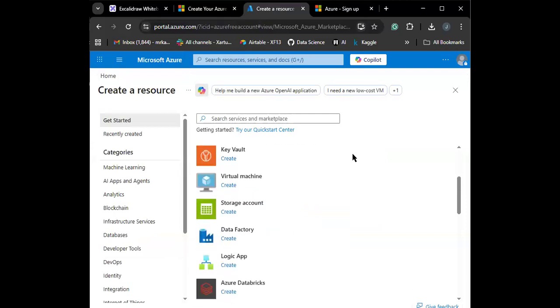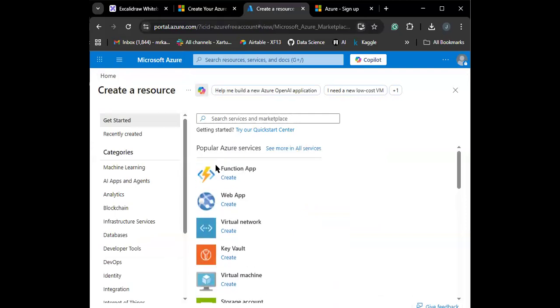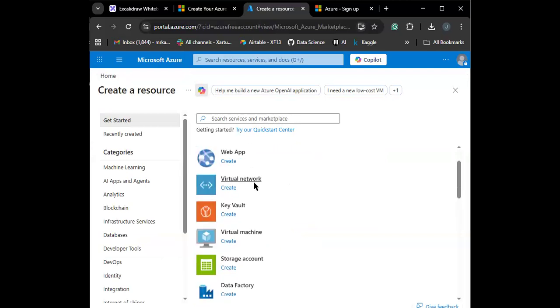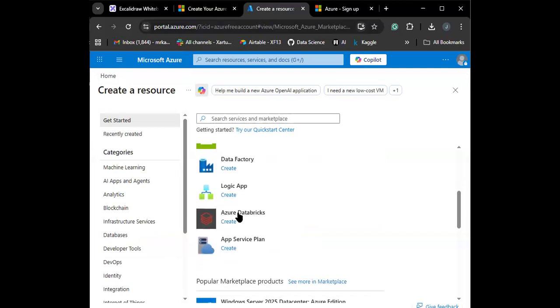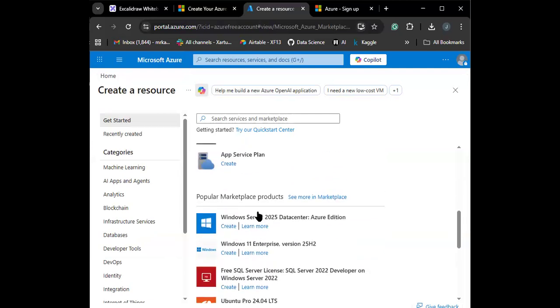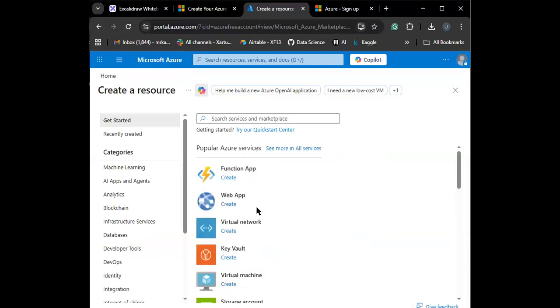Now here you can see that we have services. What services are we going to use? We are going to use the storage account, Data Factory, and then Azure Databricks mostly. Okay. Now let's jump in.